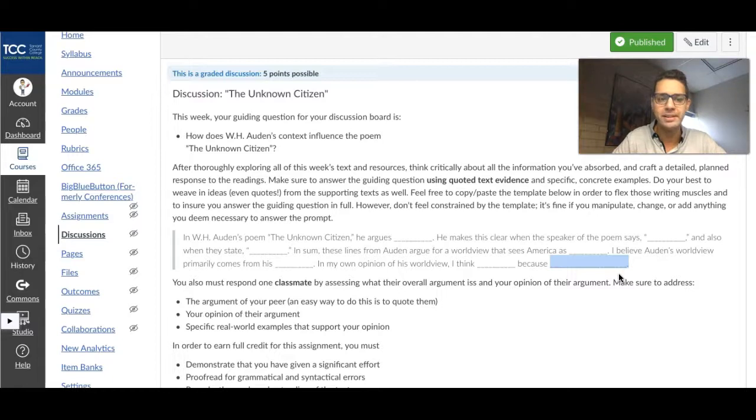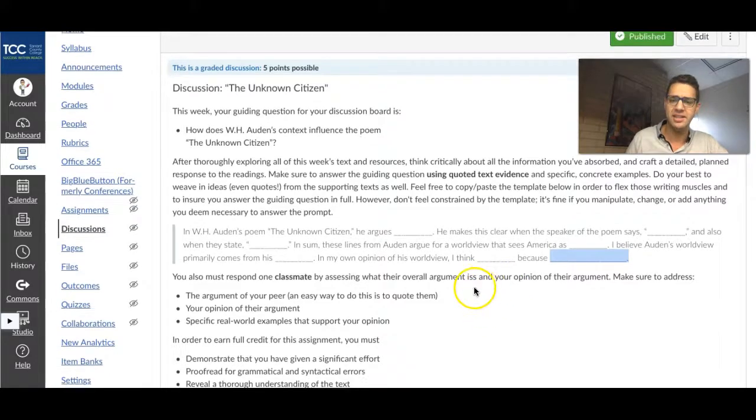Okay? Pretty easy. You must also respond to one classmate by assessing what their overall argument is, and your opinion of their argument. Okay? Make sure to address the argument of your peer.